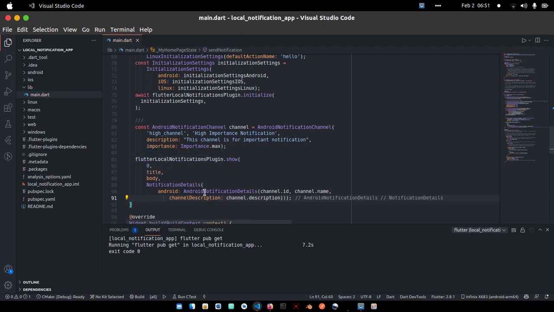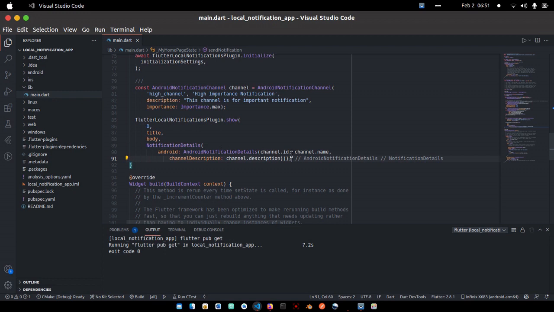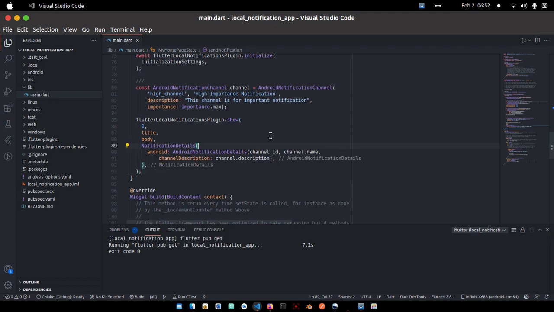Okay, so I think we also have another thing to work on, notification details. We can set it for Linux too. You can actually set for iOS, you can set for Mac OS if you want. Sorry, I've not really tried this, but let's just test for Android first.